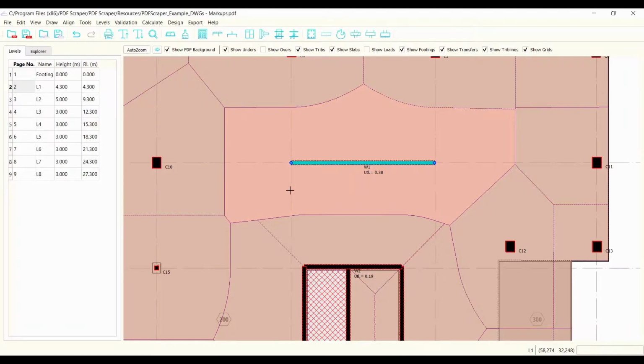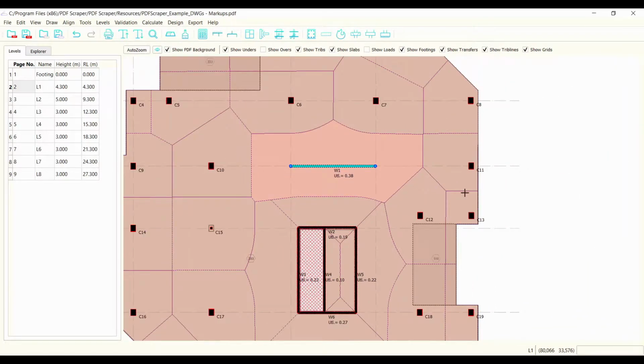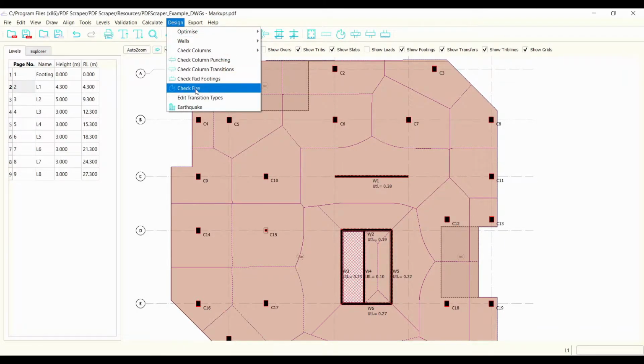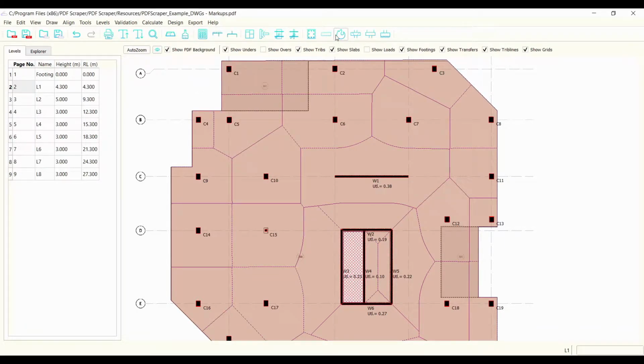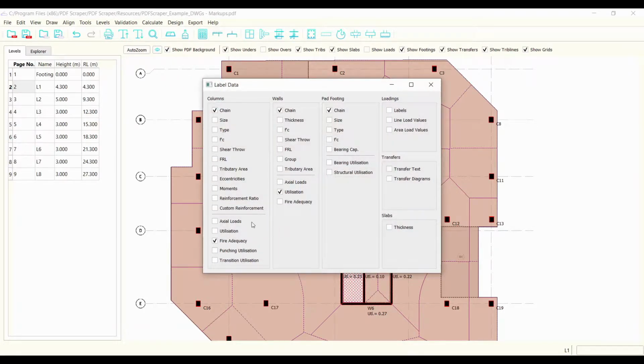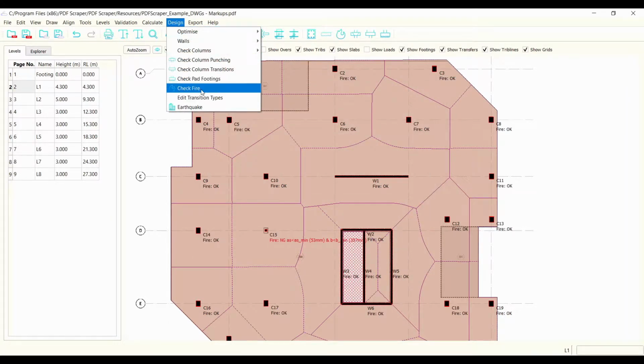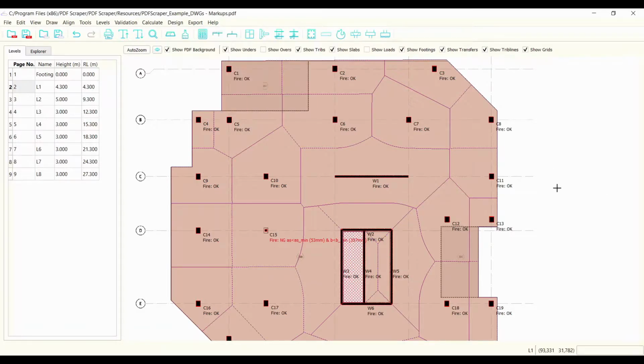So the next thing we can do for both columns and walls is to check the fire utilization. So if we go design, check fire, or alternatively, we can click this fire symbol up here. And then we turn on fire adequacy. I'll do it for both walls and columns.